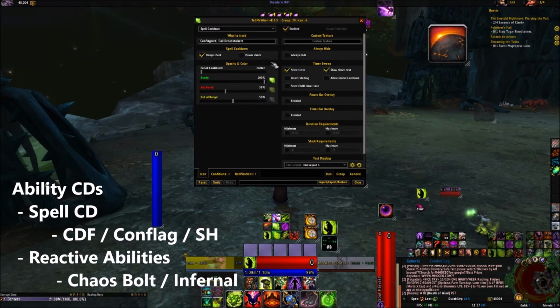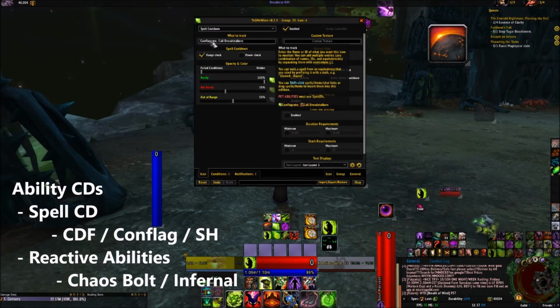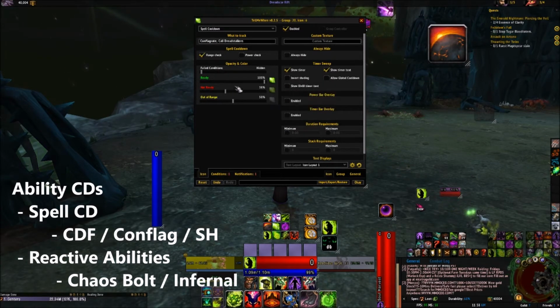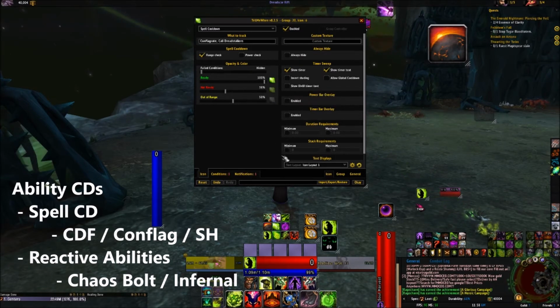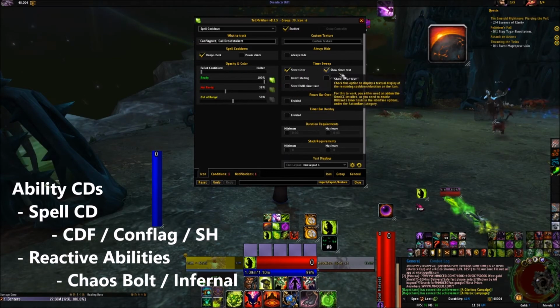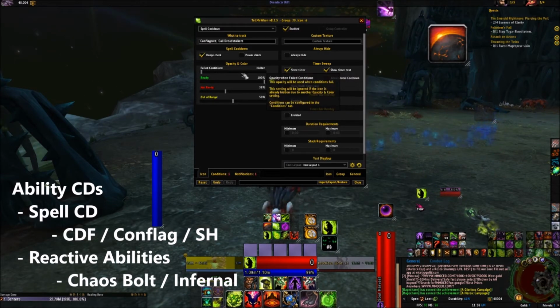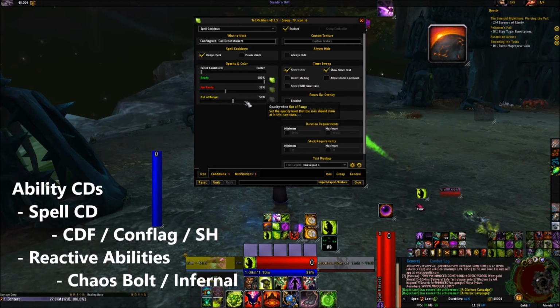So for ability cooldowns like spell cooldown or reactive ability, you'll first go to that top drop down and select one of those two options. Then in the second box you can type in the ability name or click it from your spellbook. Then you have another series of options down below. There's all sorts of settings like timers that you can select on and off.